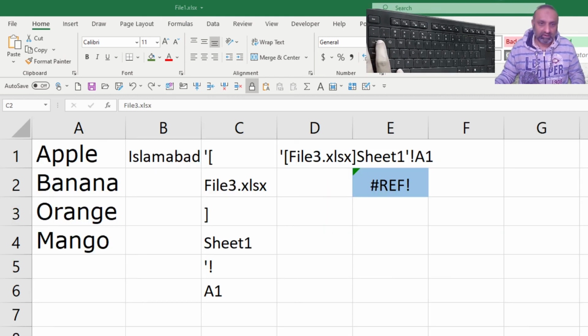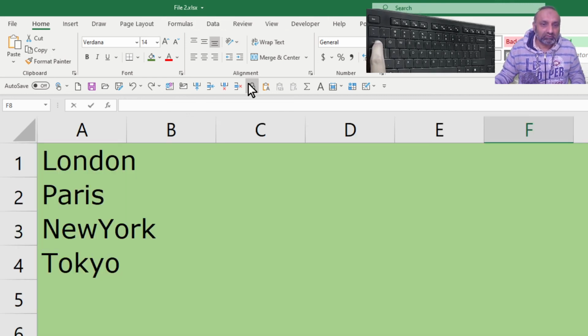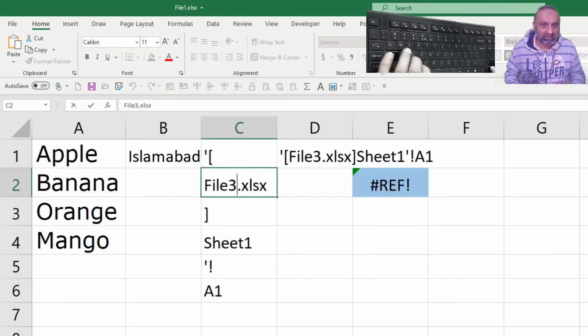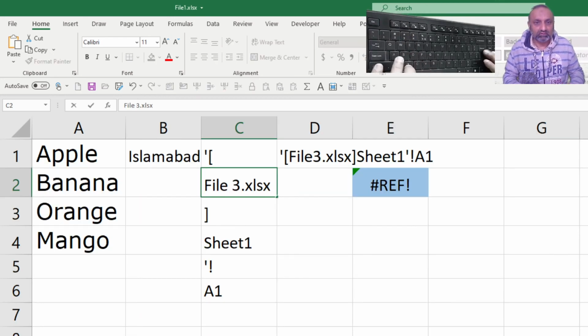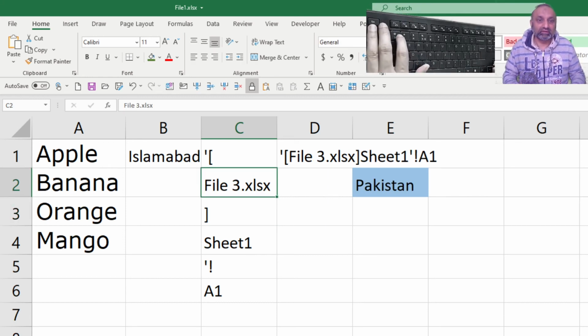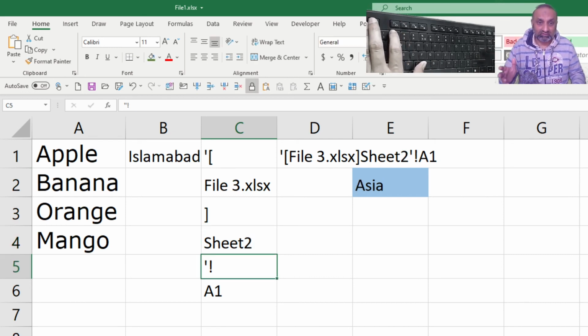I have no idea. Let's go to file number 3. There seems to be a space. Okay, and let's go to file number 1 and let's add a space, enter. Oh, this has started working. Okay, fine. So if I want to go to sheet number 2, I will get the continents. That's good, that's great.